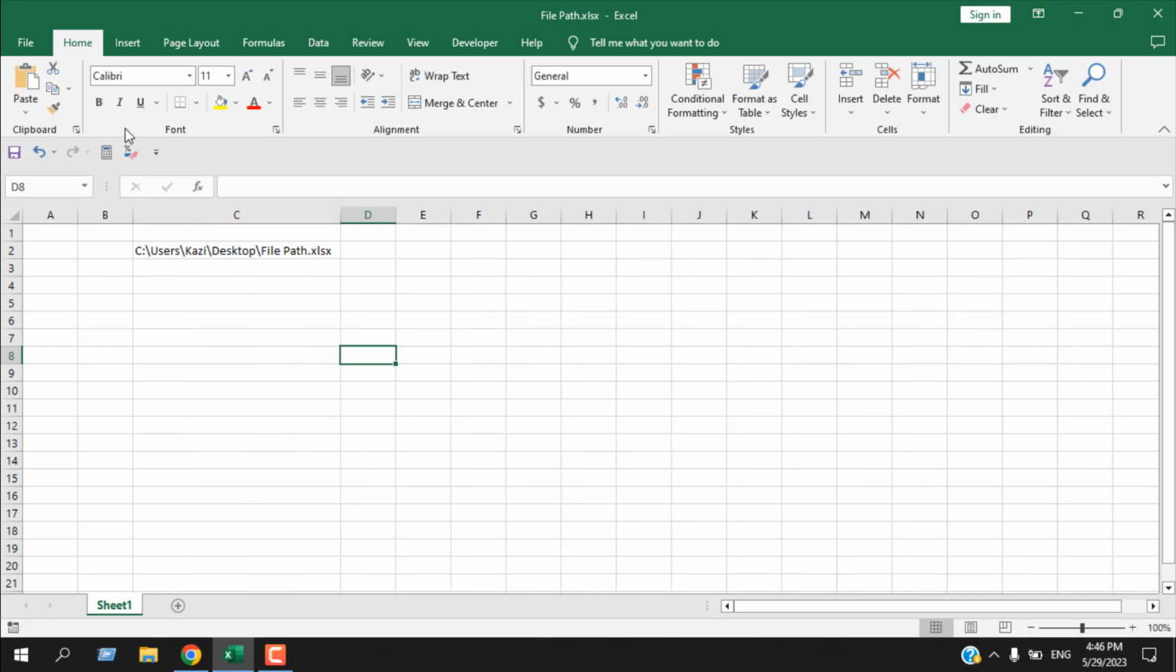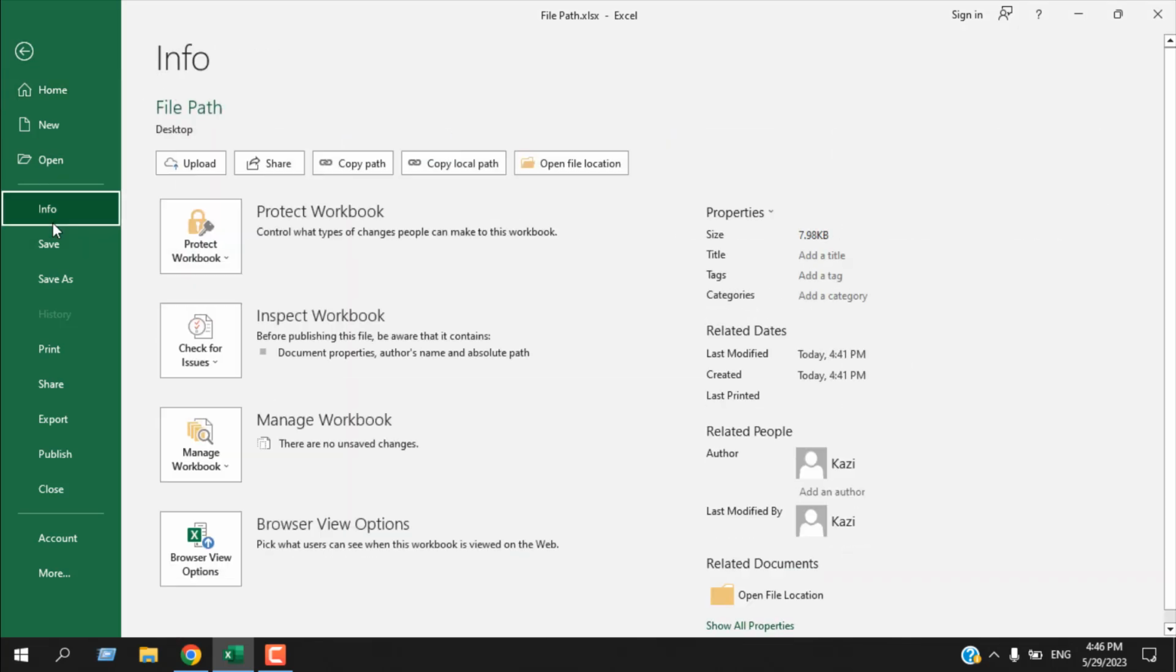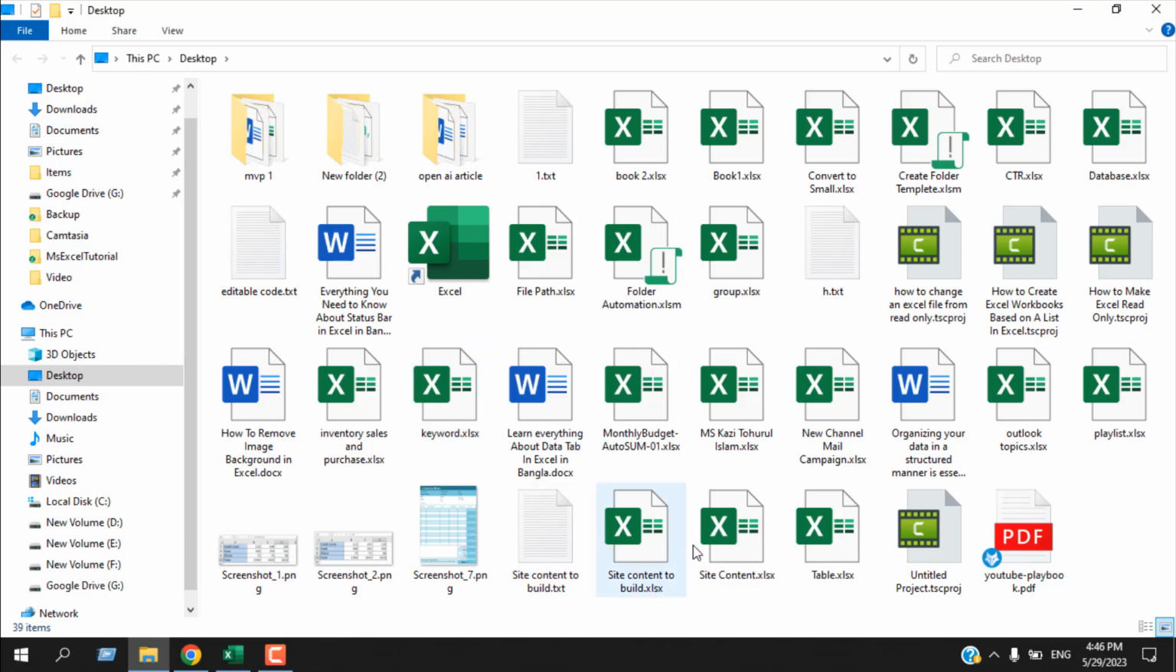Okay, now you have another option there. Click on file and info and open file location. If you click here, this is the file path, or this is the folder where you have saved your file. So this is your document location.